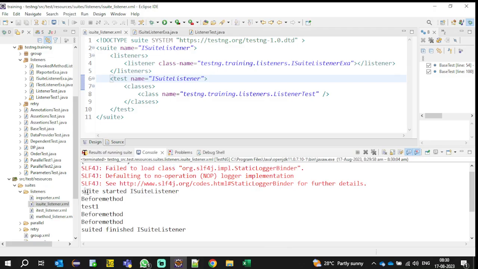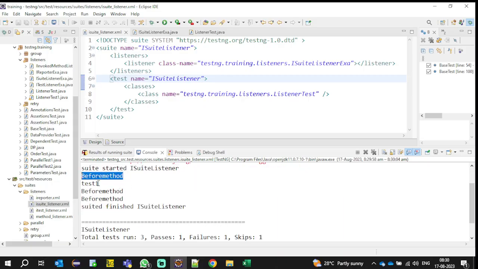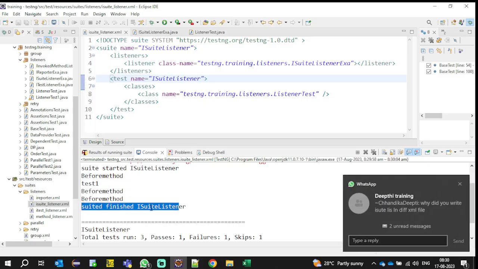So the listener is started. This suite started, the ISuiteListener, and then the before method and the test cases were executed, and then the ISuiteListener onFinish method is completed.